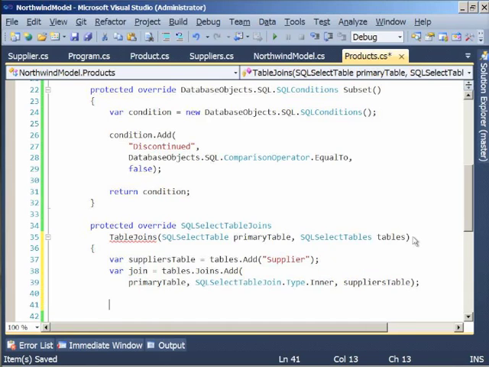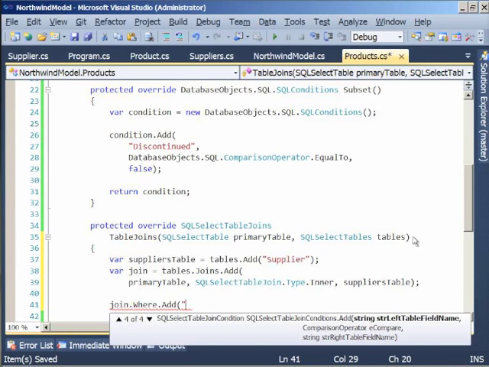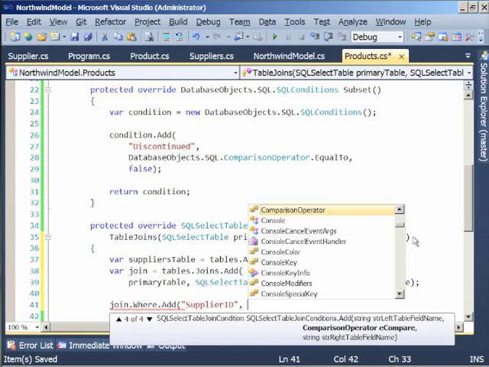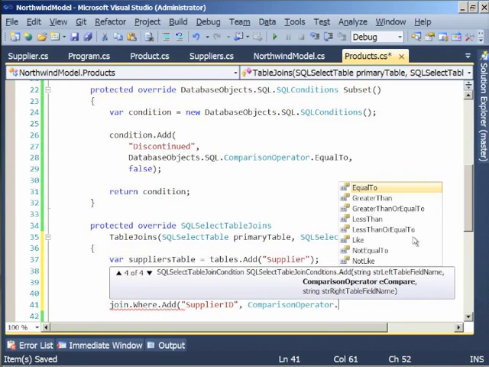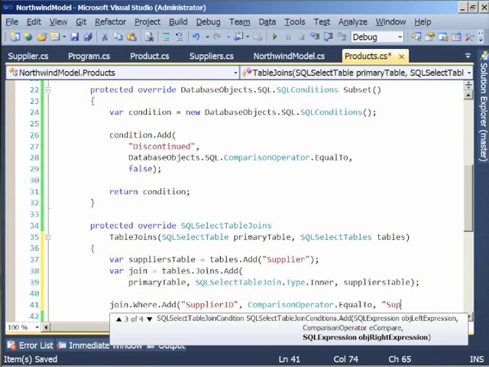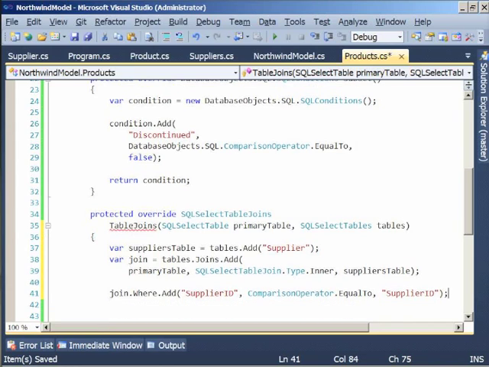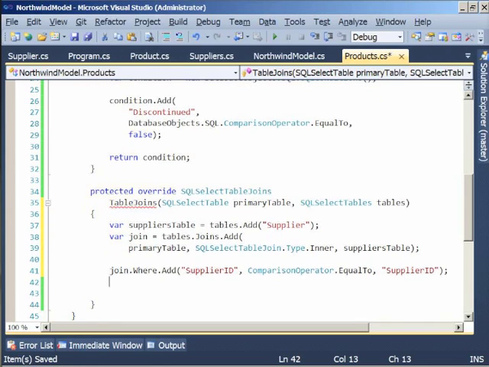And on the join, we want it where the supplier ID on the left table, which is the products table, is equal to supplier ID in the supplier table. And let's return that.